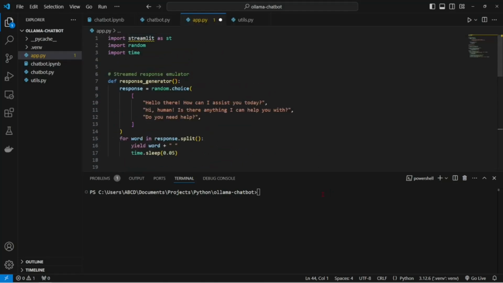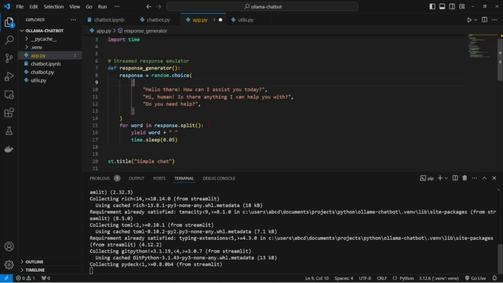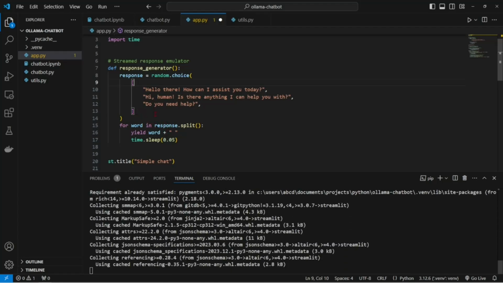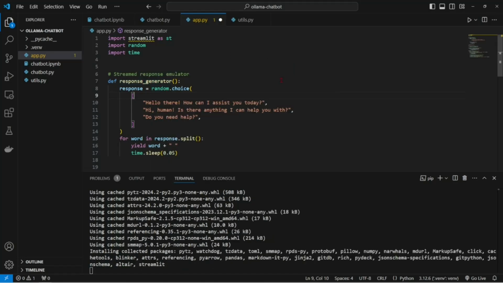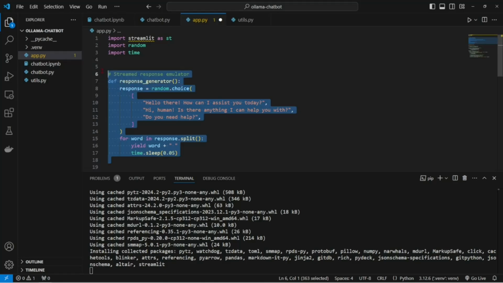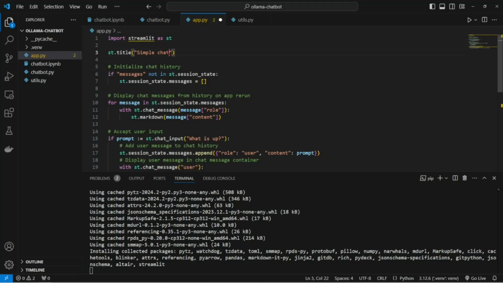So currently Streamlit is not in the virtual environment, so we'll install Streamlit. The example provided in Streamlit documentation uses a response generator to create mock responses, but we don't require that. We have our model which will provide us with the response, so we don't need this code. We'll remove that.